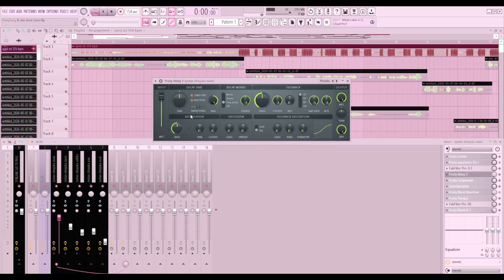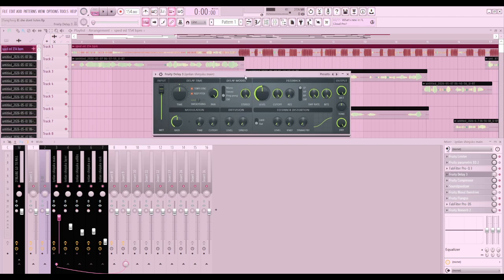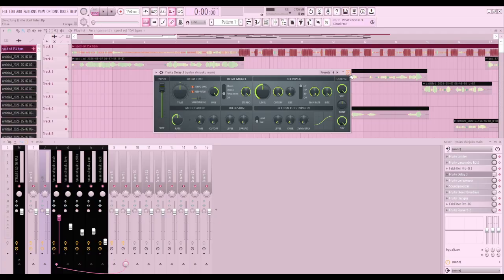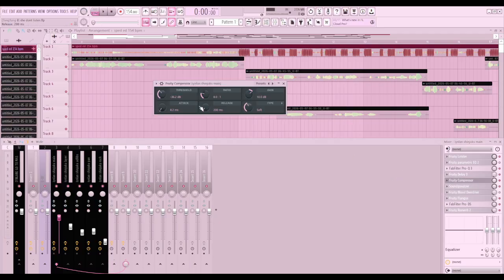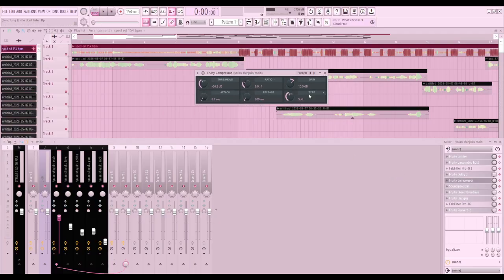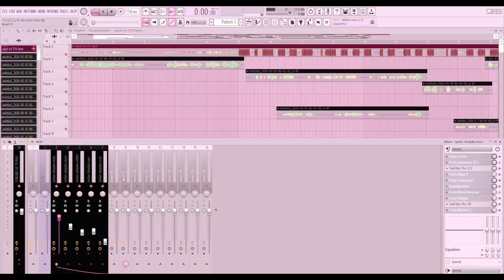You could use any delay you want, but this is the delay I use. Yeah, you could copy this if you want, leave that there. And then I use Fruity Compressor. You can copy this as well. Also, this is personal preference as well, but this is what I use the majority of the time. I use 36.2. Yeah, this and that. Yeah, that's what I use.